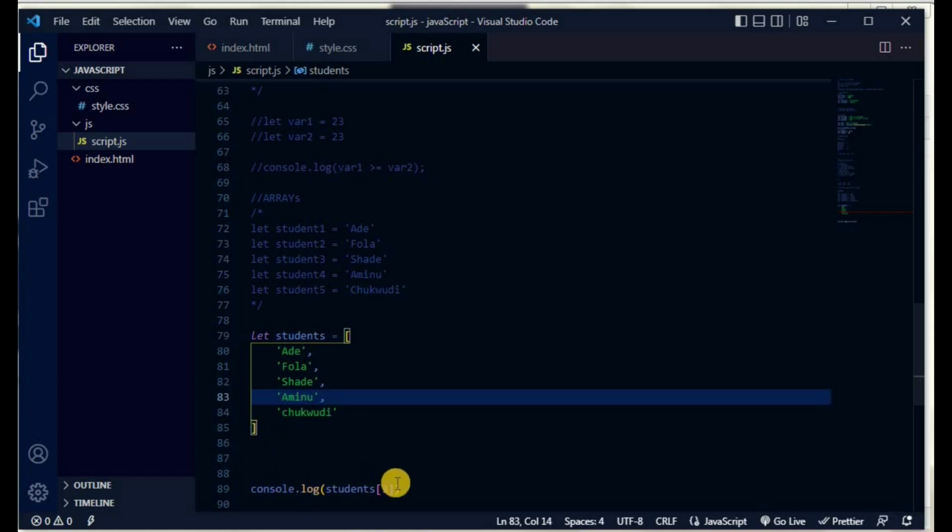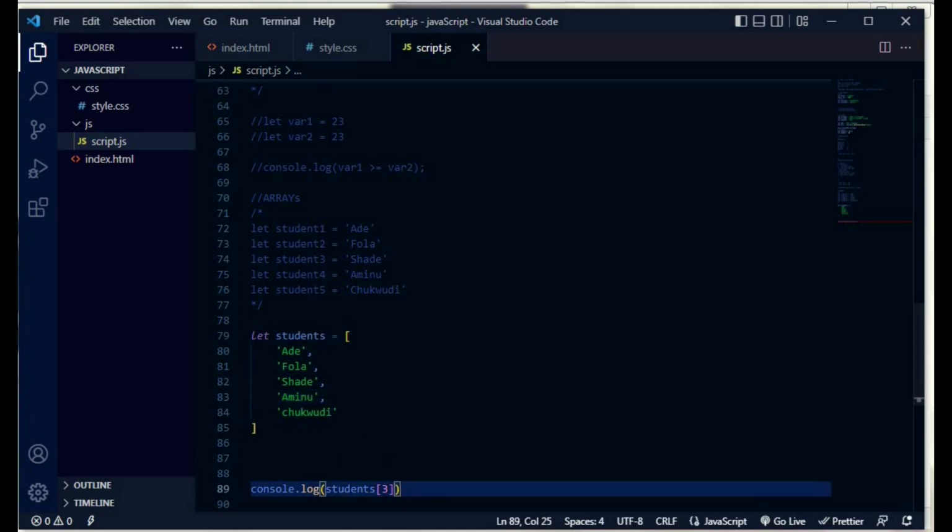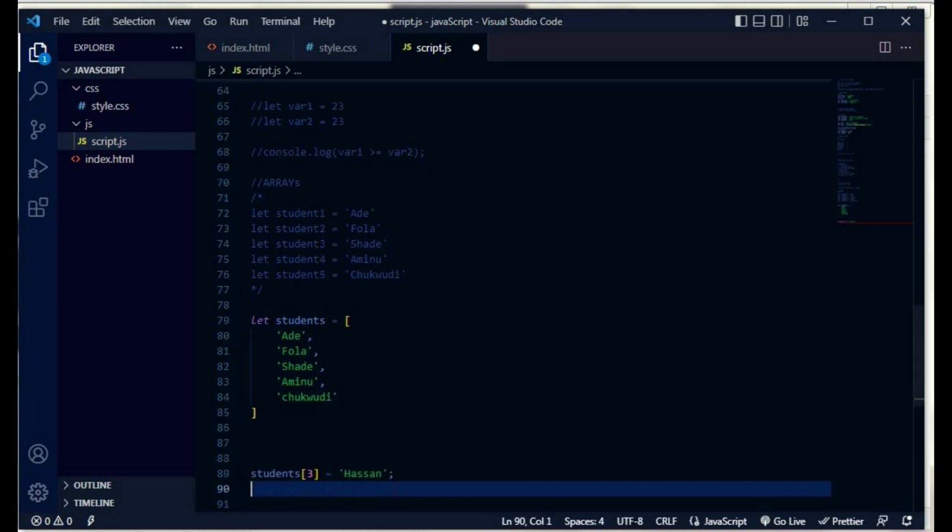And there's so many things you can do with this. So for instance, if we want to change the number 3 element from Aminu to Hassan, for instance, we could just go. This is something we could just easily do. So we are picking the number 3 element in the array and we are changing it to Hassan. This is valid JavaScript.